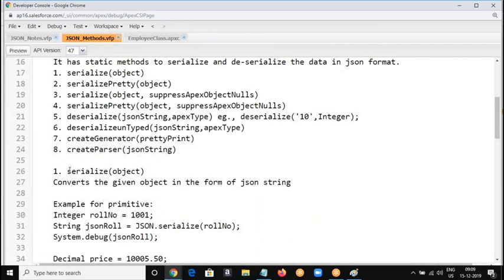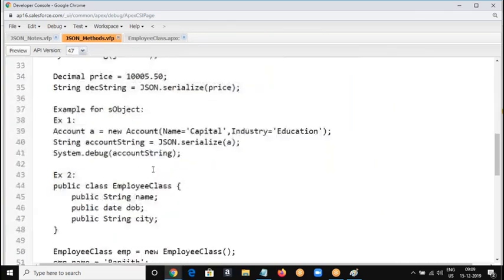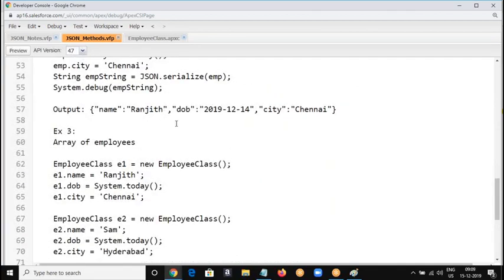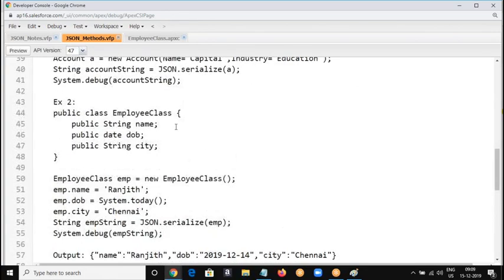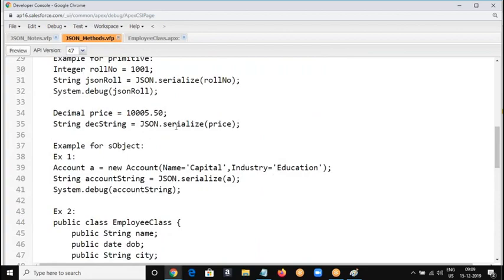So we got the purpose of the serialize method: convert an object into string. We'll have a quick look into serialize pretty. With serialize pretty, there is not much difference. Only the way it returns the string, the format, is going to be different. That's it.